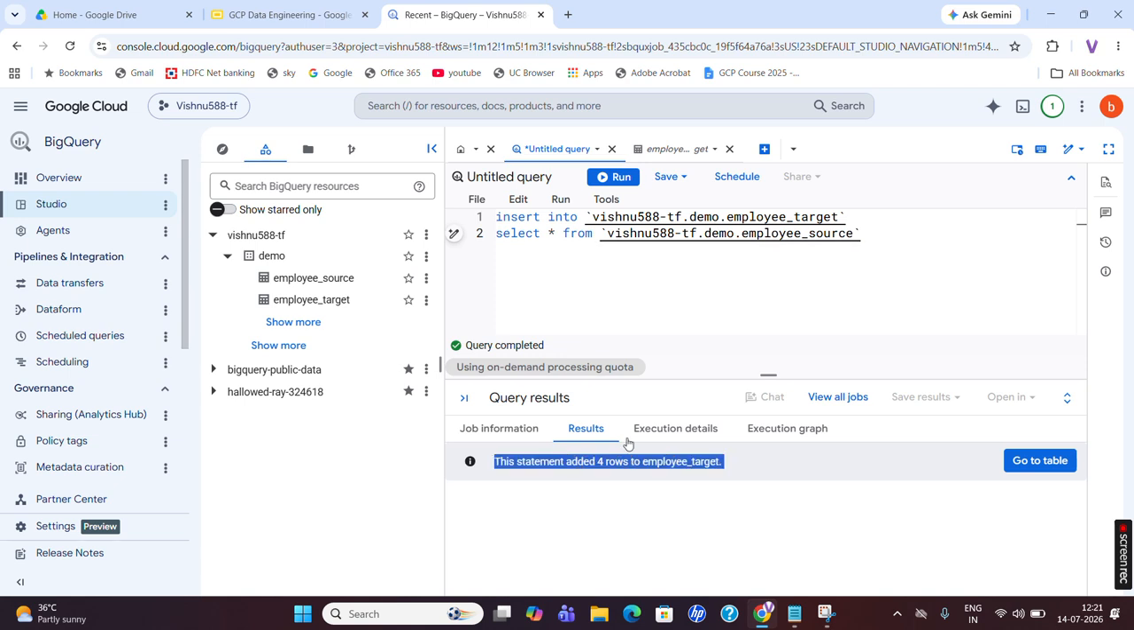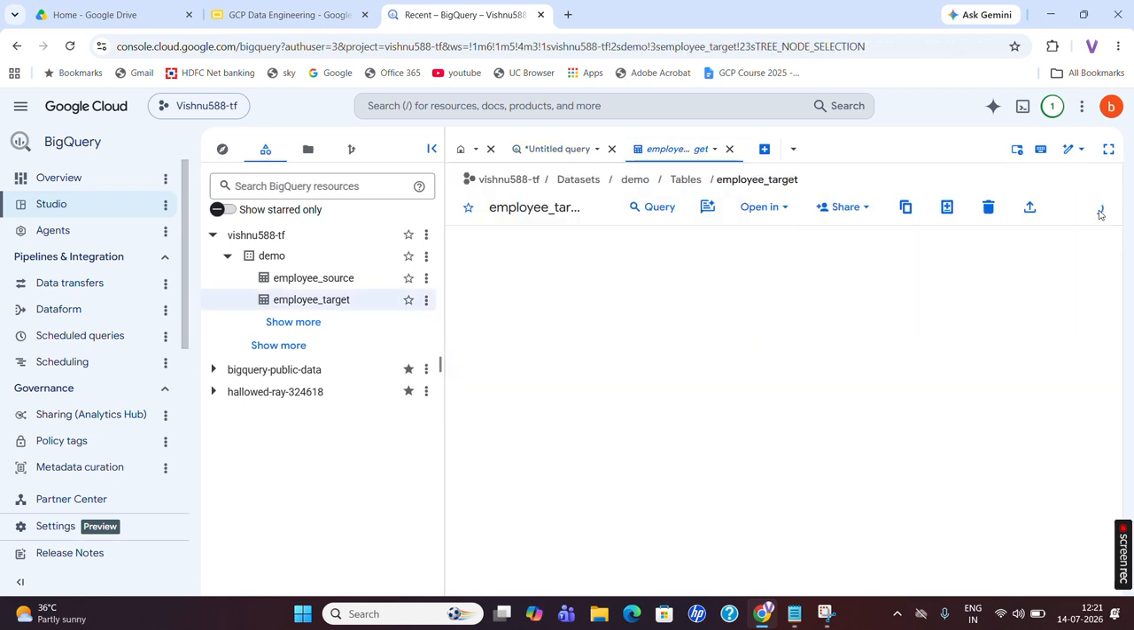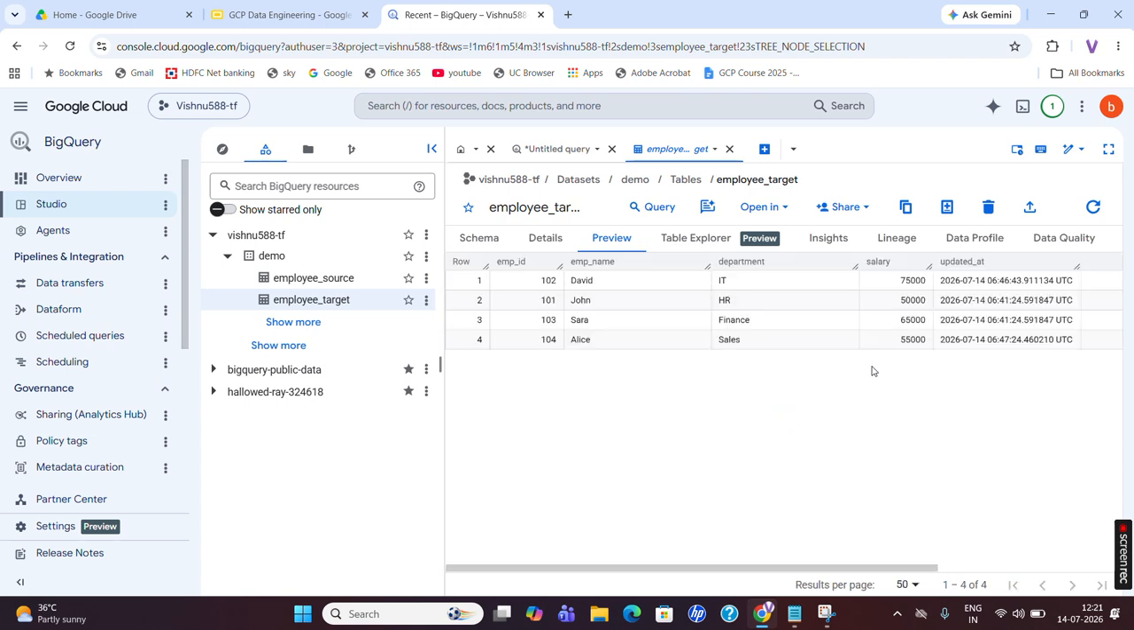Now we can see four rows have been loaded into the target. If I click refresh, we got the four records, friends. But you see, everything has been updated. Everything gets loaded again. We are truncating the target table, but we are loading everything.